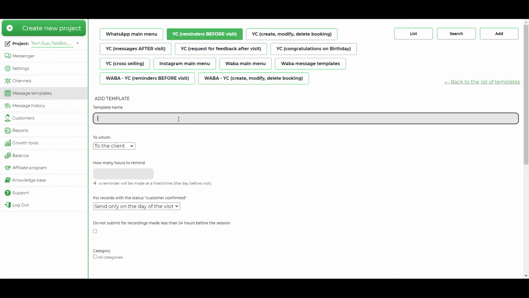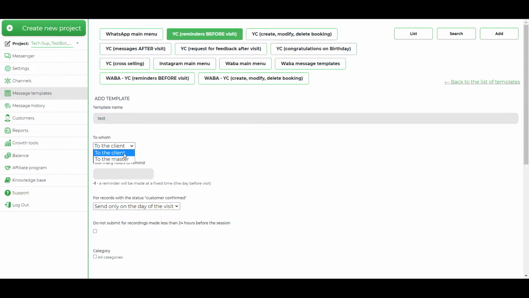In this area you should write the template's name. You can name it as you want. So for example, we name it as a test. And then we can choose who will get this message, client or master. In our case, we should choose client.